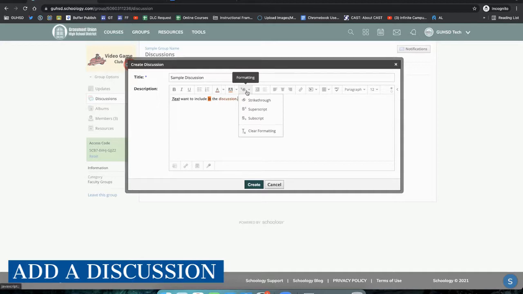If we want to include some specific formatting like strike-throughs, super and subscripts, we can do that. And then to clear any of the formatting, we would select clear formatting. We can also choose to indent, decrease, and indent similarly. If I want to center text, I can align it with the center here, or I can align it to the right side here.